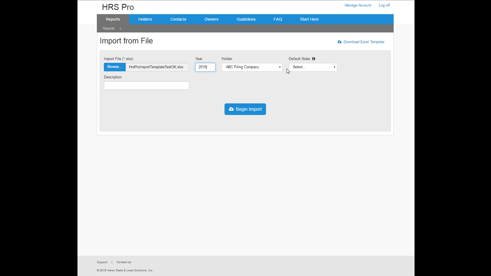Select a default state. This is for column C in the template that doesn't have a state defined. Those properties will go to this default state specified report. Use the description to give this a description. This is a user-defined description of the report. When ready, click on Begin Import.